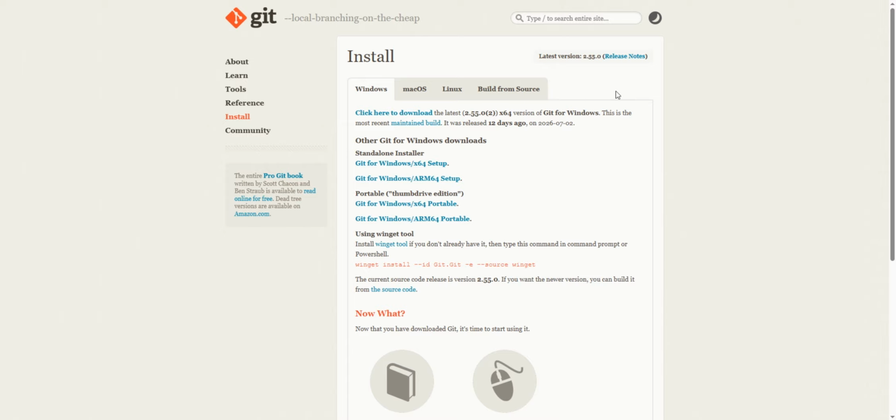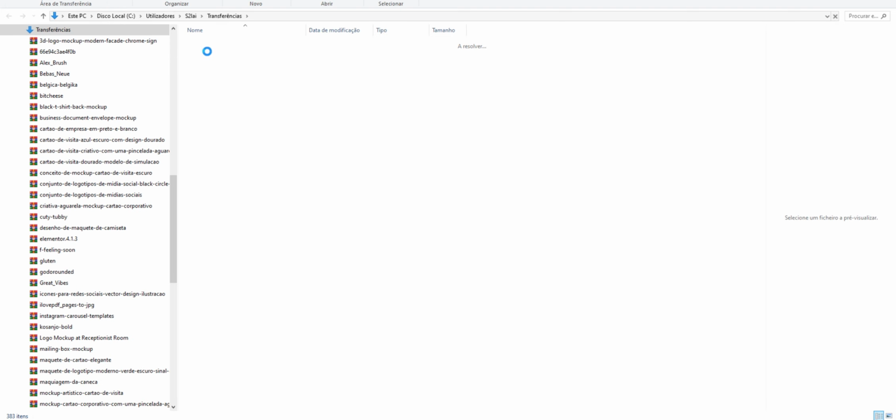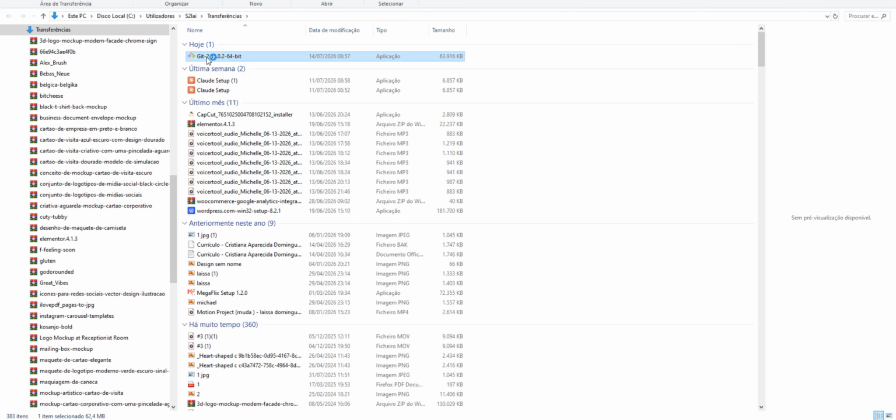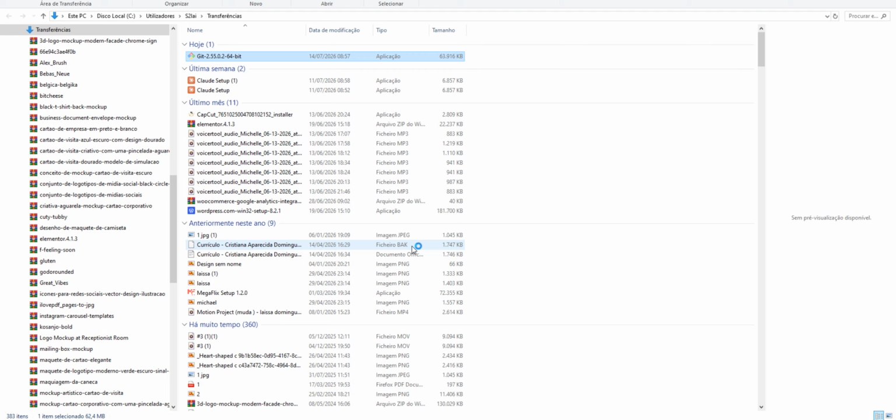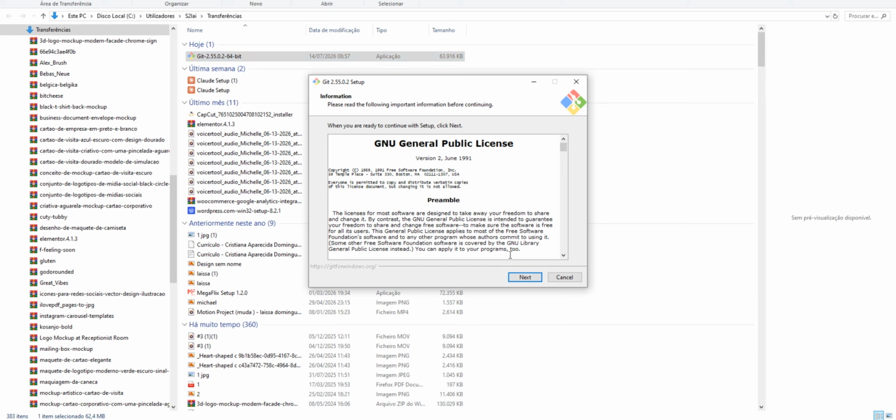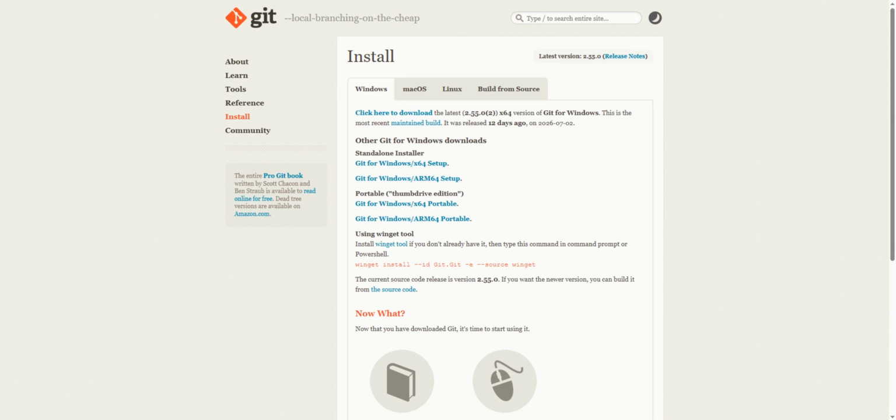Once the download is complete, open the installer and follow the setup wizard. In most cases, you can leave all of the default options selected and simply click Next until you reach Install. After the installation finishes, click Finish to close the installer.